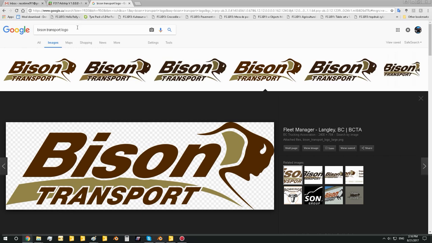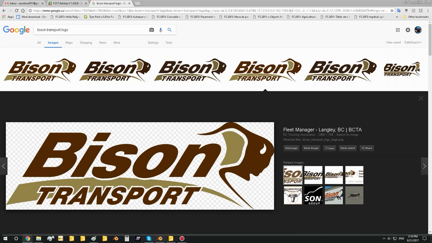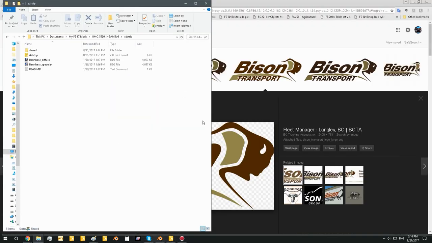But whatever you want to put on the side of your vehicle, you go to Google and you find an image for it, and you can put it on the side of your vehicle. And what you're going to want to have, actually, is the background of the image transparent, like so, because when you're editing it, it makes the back of the Adstrip transparent so that it blends in nicer. I'll show you what I mean.